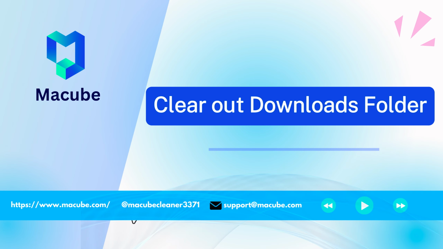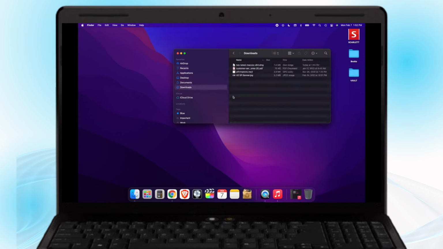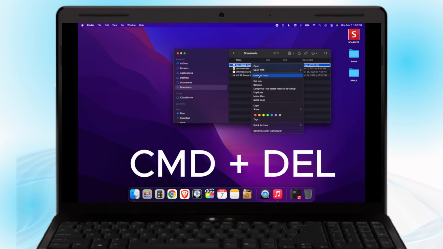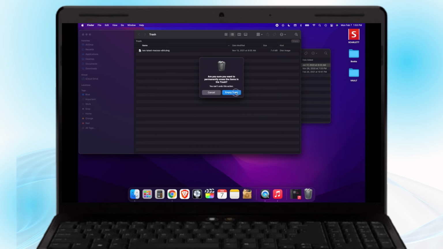Our third and final method is to clear out your Downloads folder. This is a place where files can accumulate without you even noticing. To get there, click on Finder and then Downloads from the Go menu. Now take a moment to review the files. See something you don't need anymore? Select it and press Command plus Delete to move it to the trash. Remember, emptying the trash is the final step in this process.